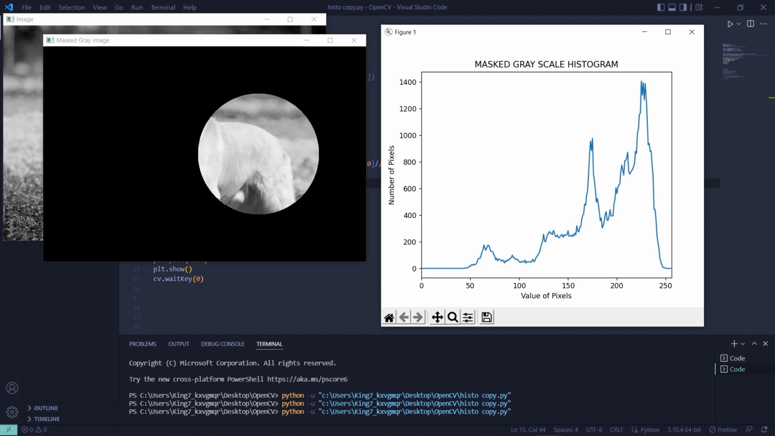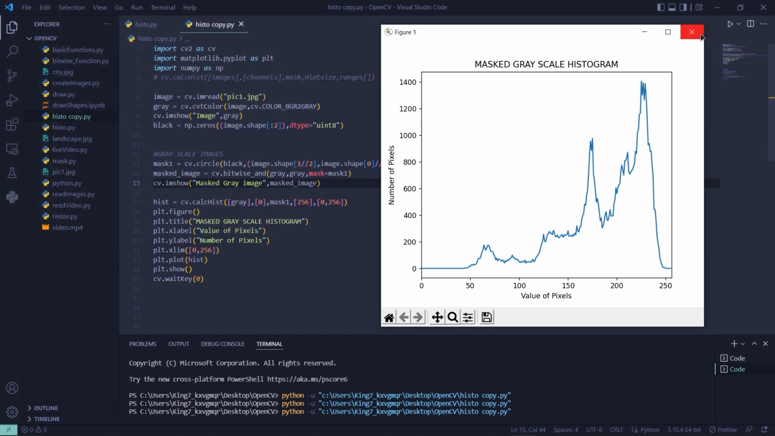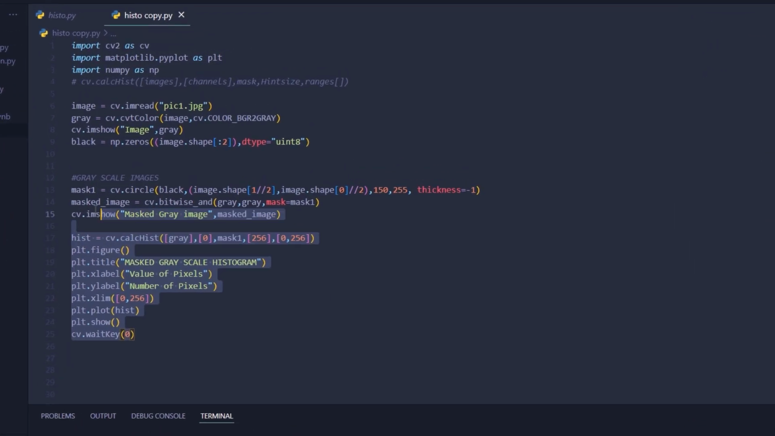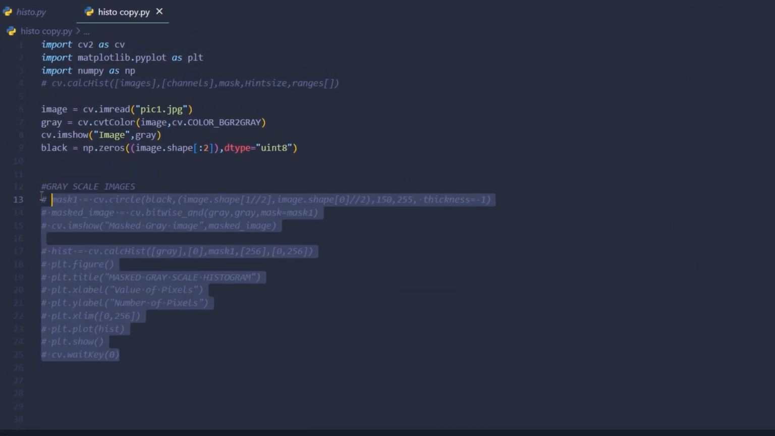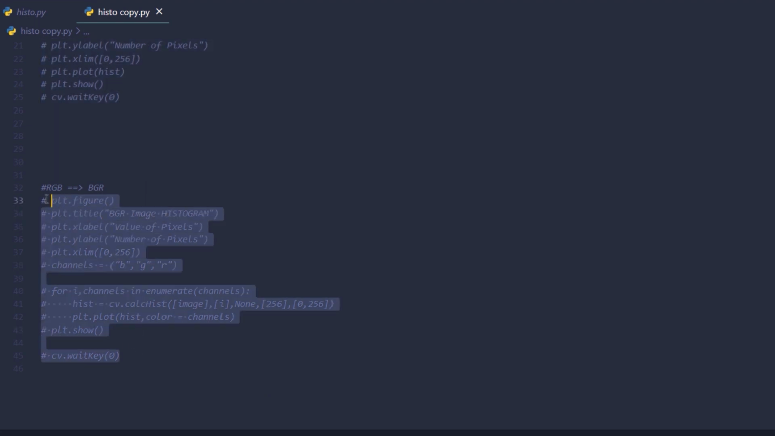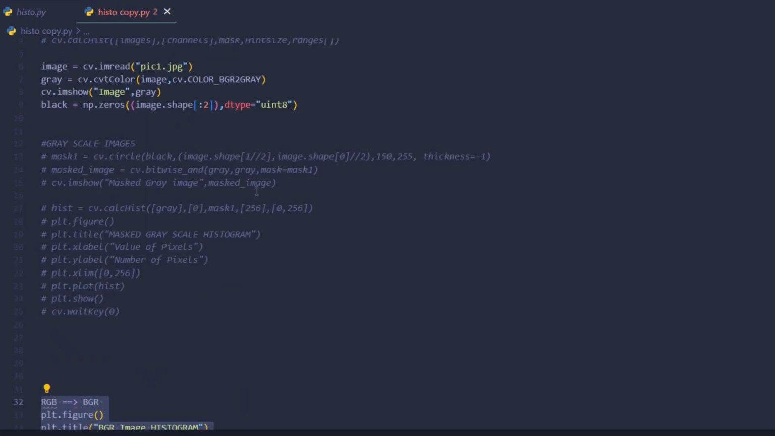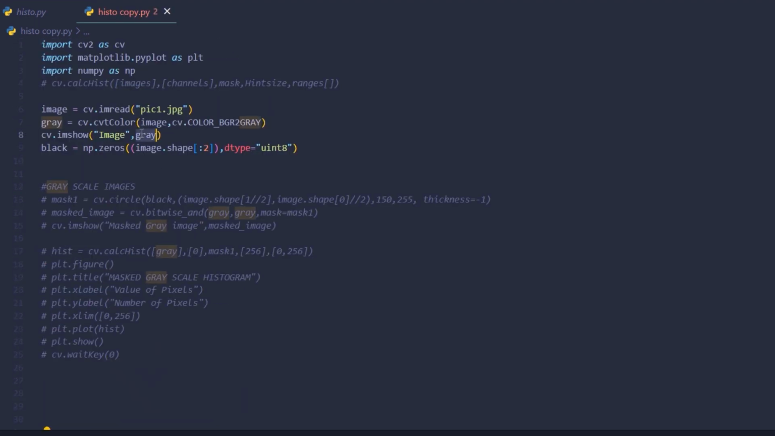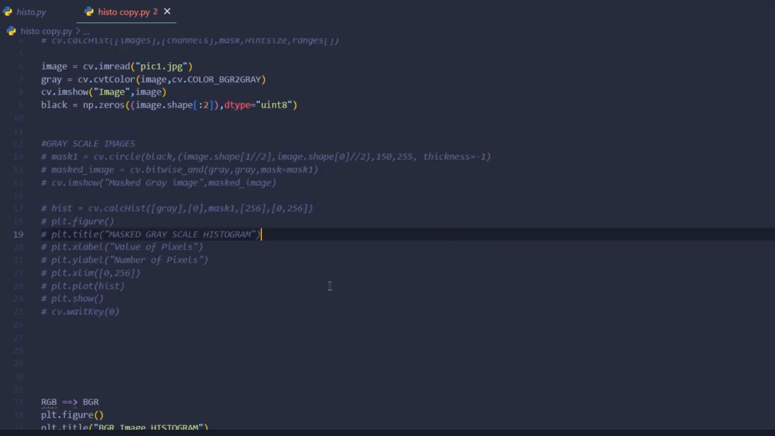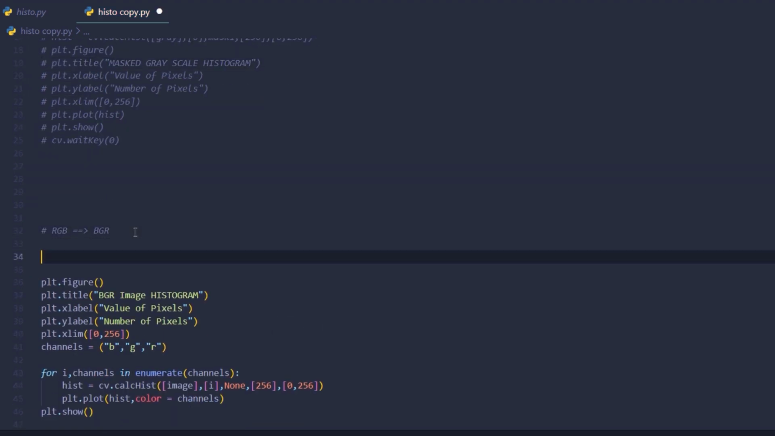used for BGR images. Let me just check it out. So I'm just going to quit from my output, and I'm going to again comment this whole section out, and then uncomment this whole section. And I want to show my original image this time. I already have my black image, so I'm going to copy this whole section, 3 lines, paste it over here.